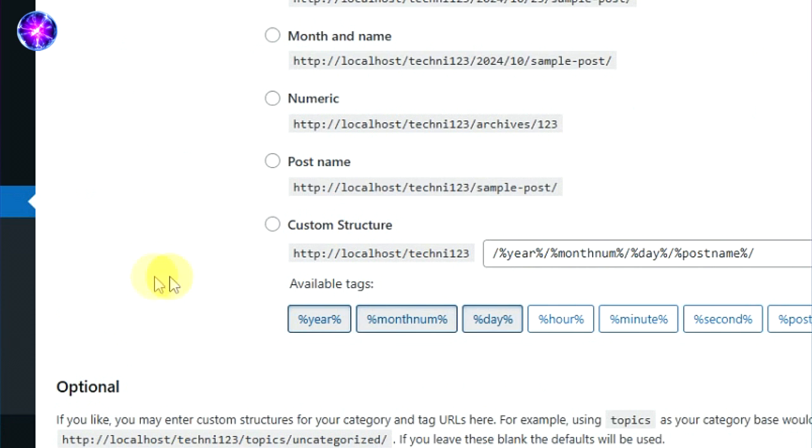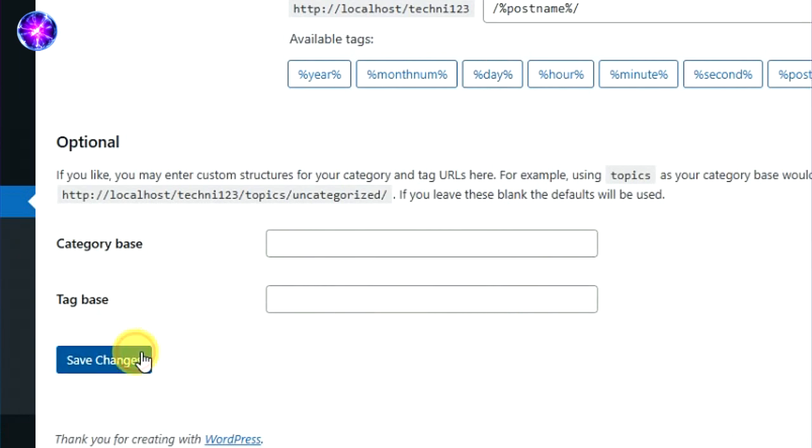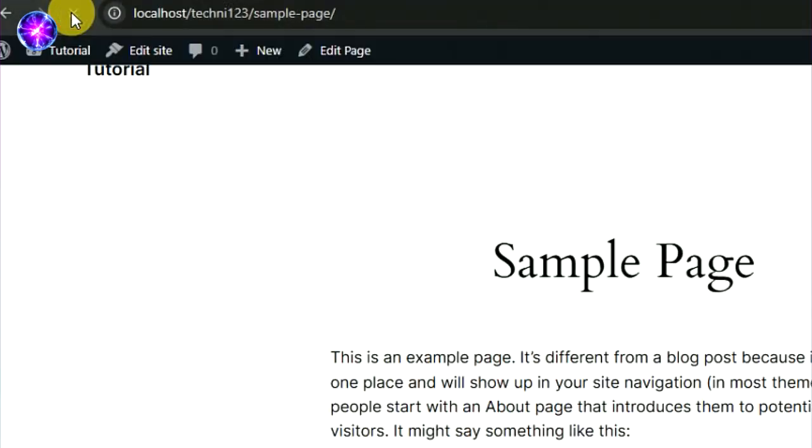After login, it is recommended to set the permalink URL structure in case there is a website navigation error. You can keep any URL structure which you like, then save changes. Now the website is functioning properly.